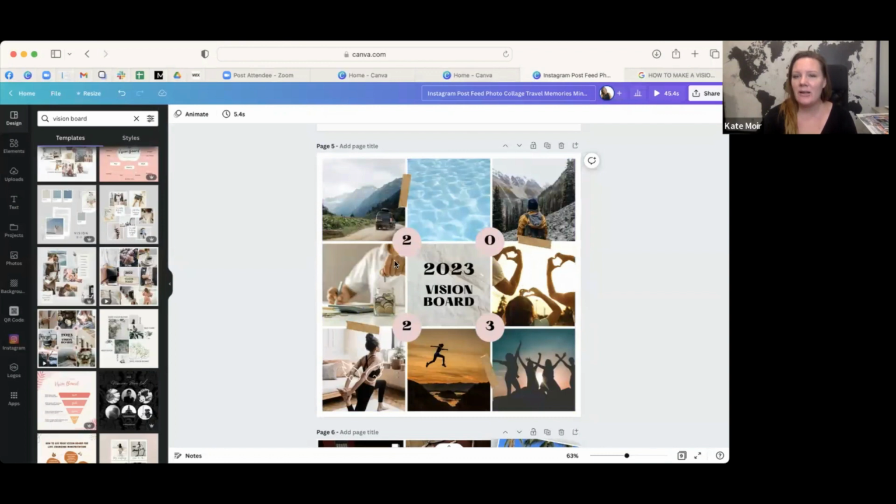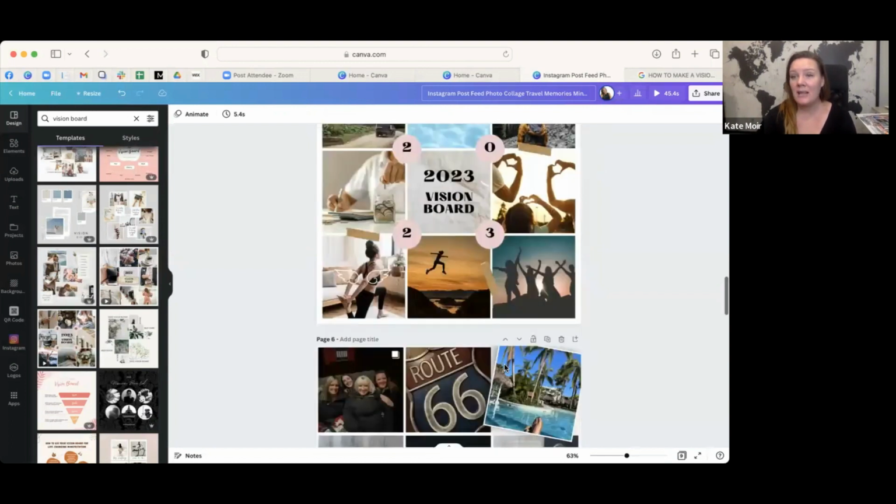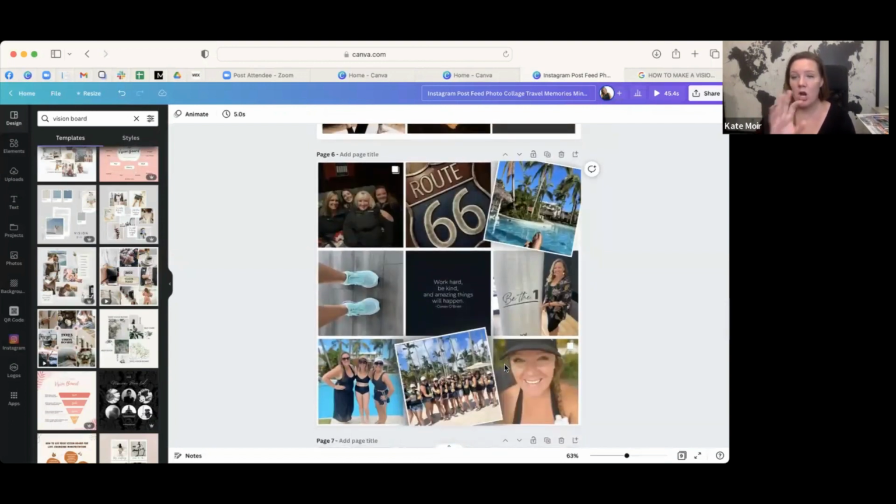Okay, so this is a very simple vision board, but has meaning to me. Okay. Now, this is a bit more complicated and definitely possible.